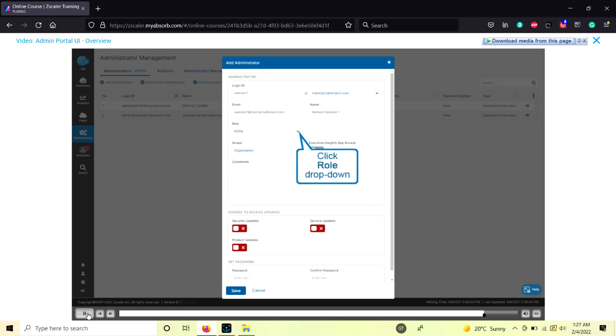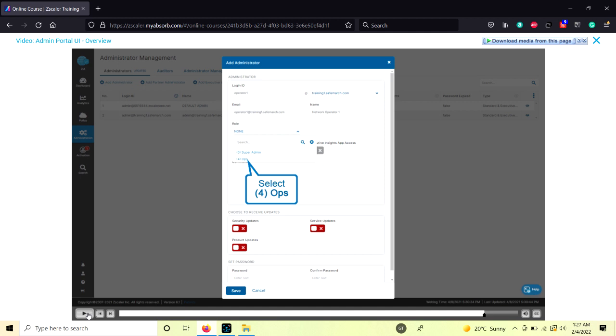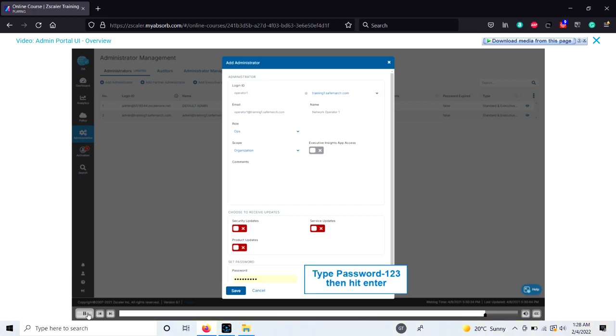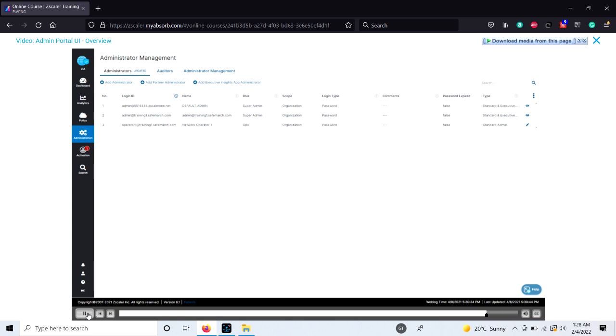Select the Ops role, and set the password as password-123. Then click Save. And activate your changes.